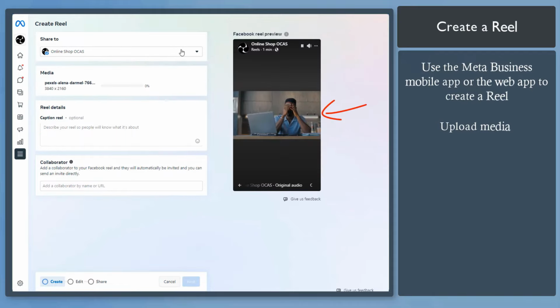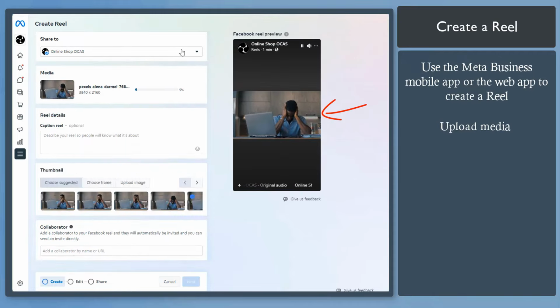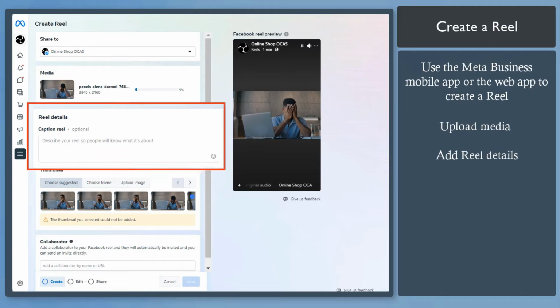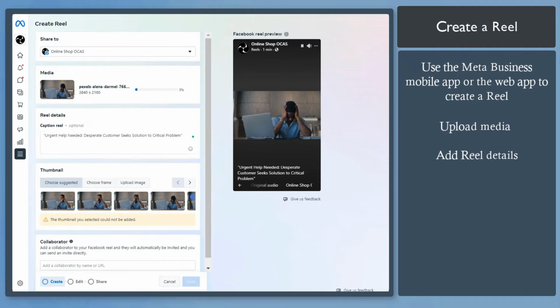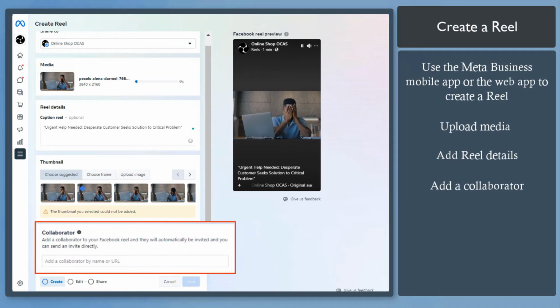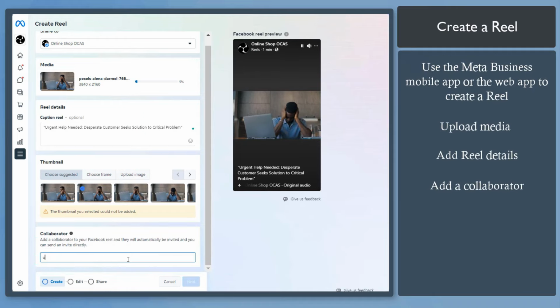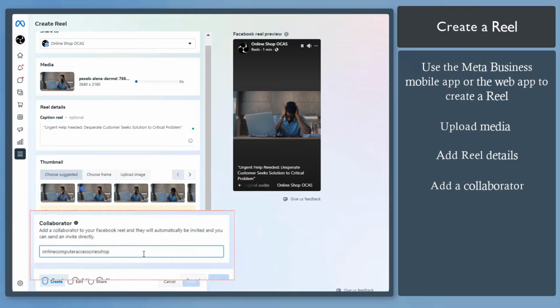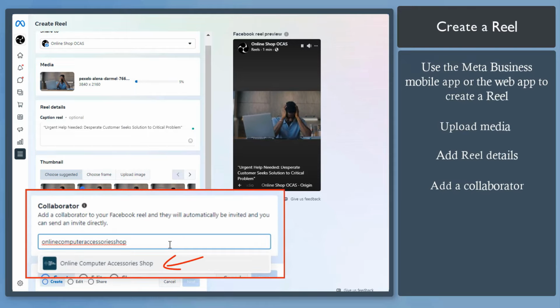Once you upload a video, you can see a preview of the reel in the section below. Add the details for your reel. Describe what your reel is all about, then you may add a thumbnail below or upload a photo that you prefer. Also, you can add a collaborator to your reel. They will automatically be invited for this reel. Select the collaborator from the drop-down list.